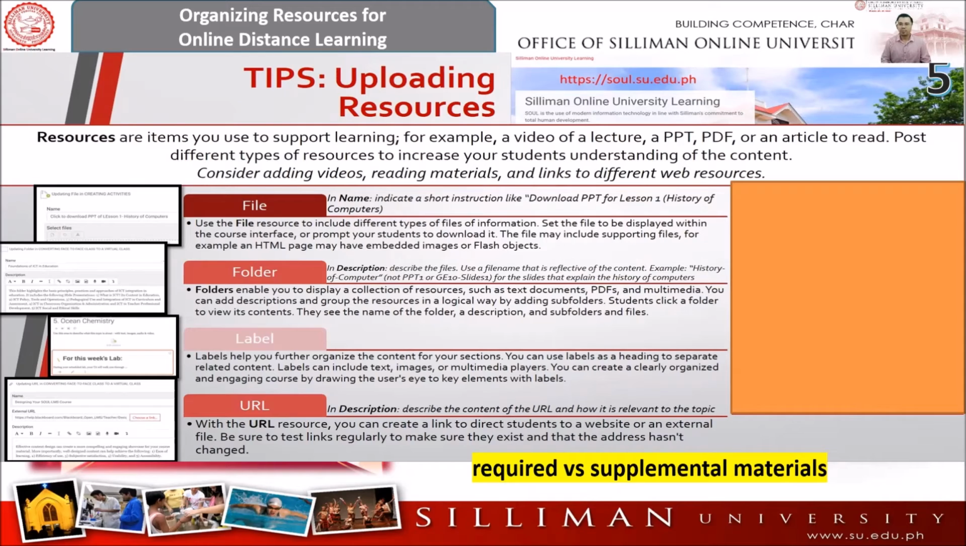Another type of resource in a learning management system, specifically a Moodle-based learning management system, is URL. A URL is a link to direct students to a website or any external file. Make sure to test the links regularly. That is to make sure and check whether the address has not been changed.